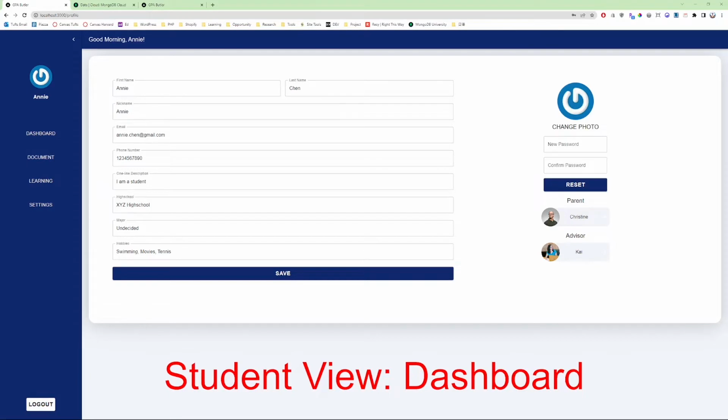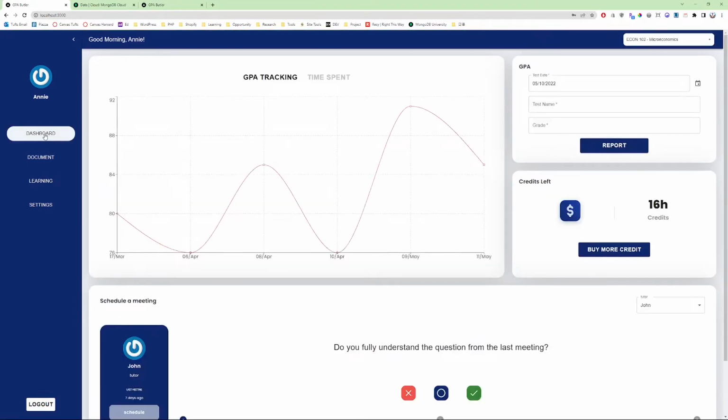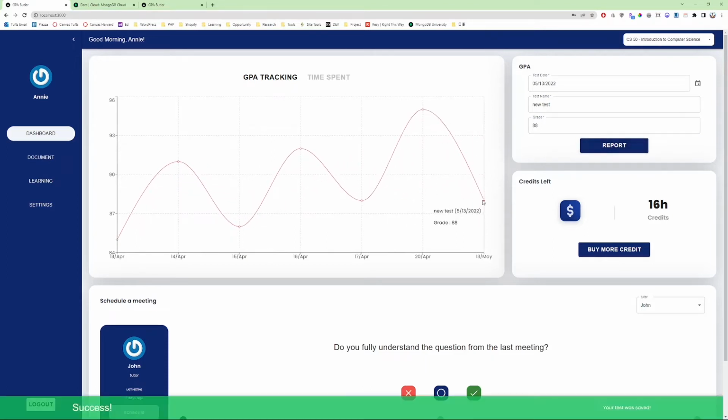Dashboard section. Here is the student view. First of all, the student can use a drop-down menu to switch between classes. We have two data visualizations here. The first one is GPA tracking. Every time the student has a test or a quiz, he or she can submit the grade here, so that as time goes by, we know how he or she improved. The second data visualization is time spent.